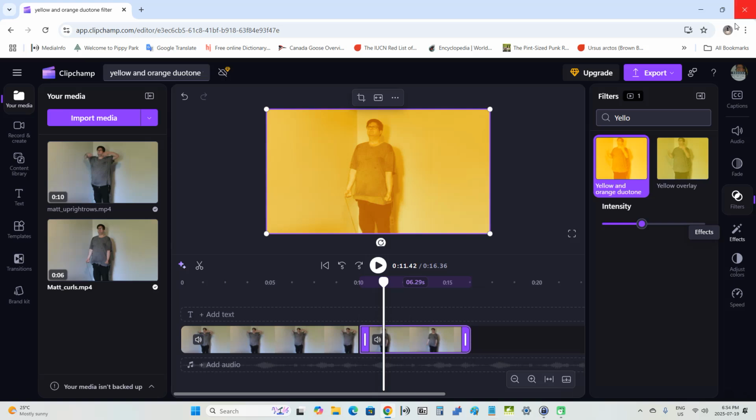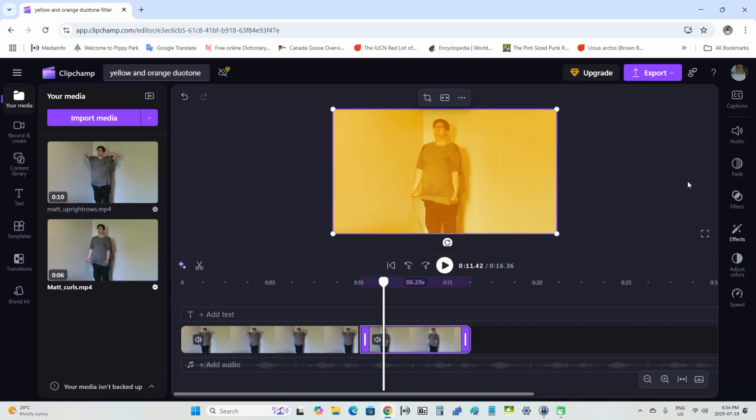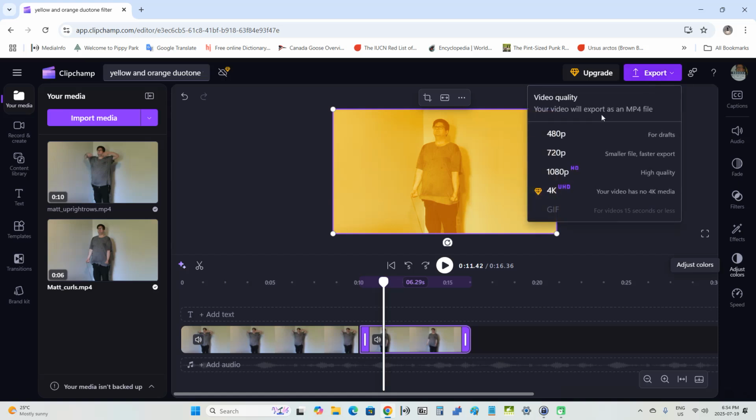Okay. So now I'm going to move the mouse pointer over here to the upper right, collapse property panel. Perfect. Now I'm going to merge these two clips into one longer video file so we can watch these two clips with the yellow and orange duotone filter added. So I'm going to click the export icon now, and we can see video quality.